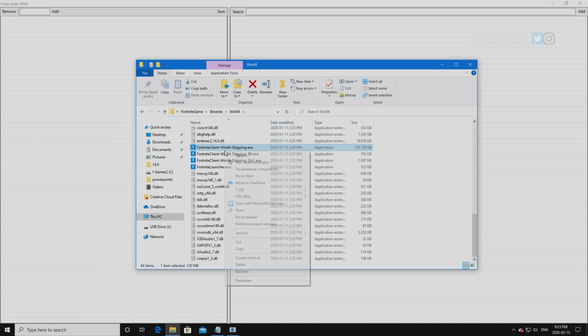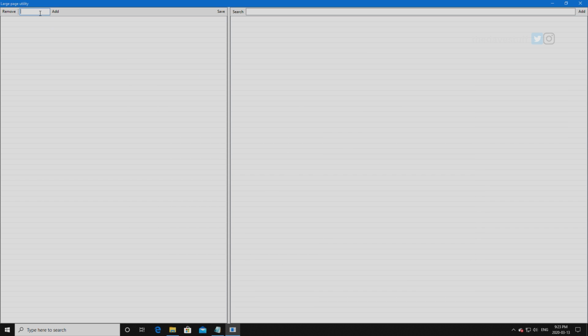client-win64-shipping.exe. That needs to be entirely in that little box between the remove and the add option. If you don't have the exe, it's not going to work. I would copy it and paste it in, that way you know it's in there correctly. Click on add, and now it's checked and enabled.